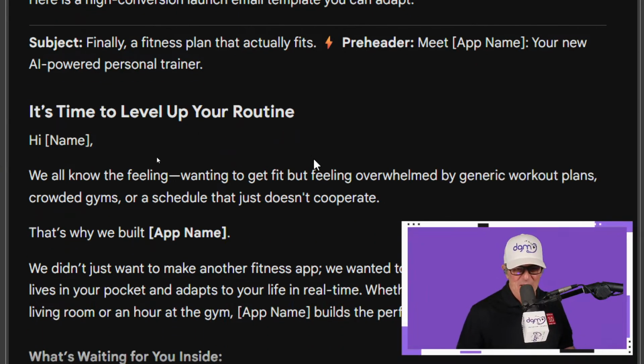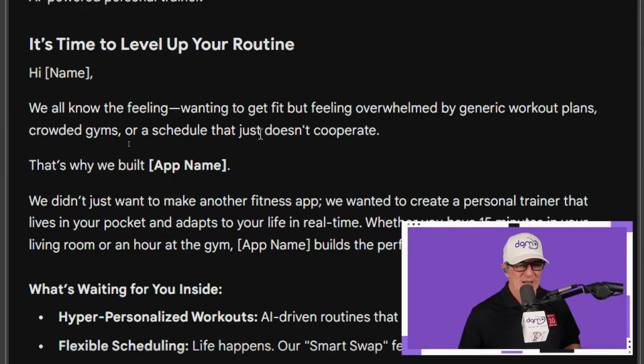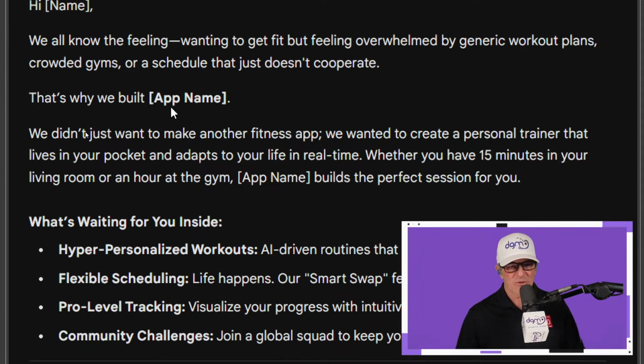And it's time to level up your routine. Hi. We all know the feeling, wanting to get fit, but feeling overwhelmed by generic workout plans, crowded gyms, or a schedule that just doesn't cooperate. This is why we built, and then put the app name in there.